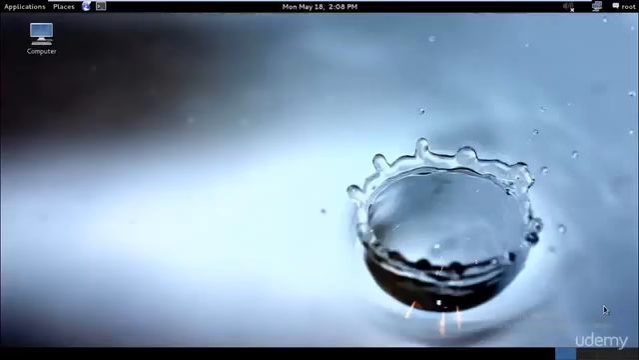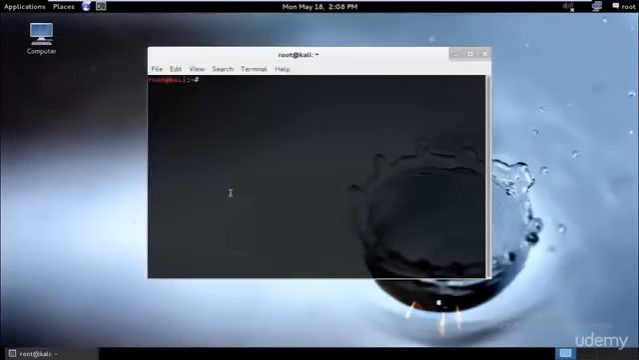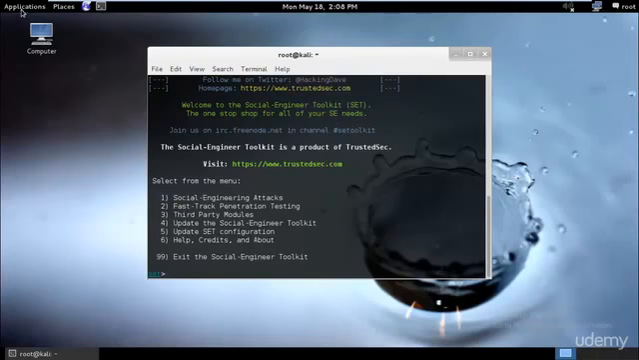Furthermore, it has been integrated with Metasploit so that we can use Metasploit exploits and payloads in our social engineering attacks. So to start with, we will first click on our terminal over here, and we will type setoolkit, and hit enter.